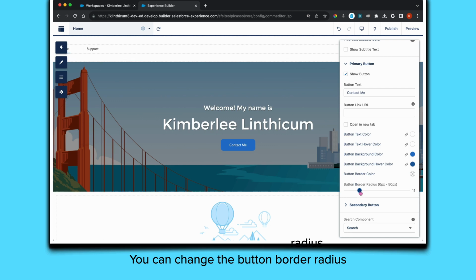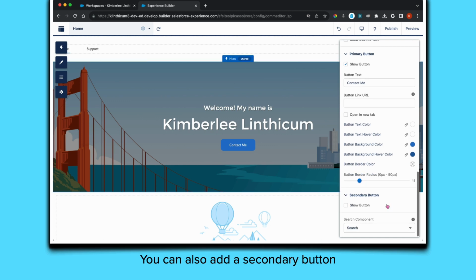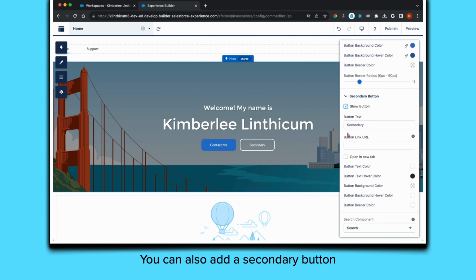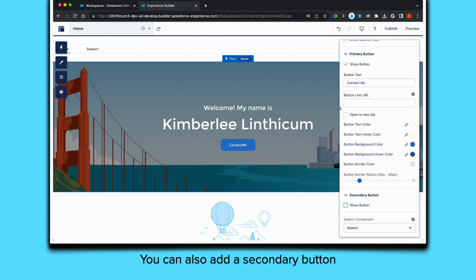There's also a secondary button you can add if you want to have one for projects, one for contact me. It's up to you. You have all the different customizations, just like the primary button, but for the sake of my site, I really don't need a second button, so I'll just keep it off.